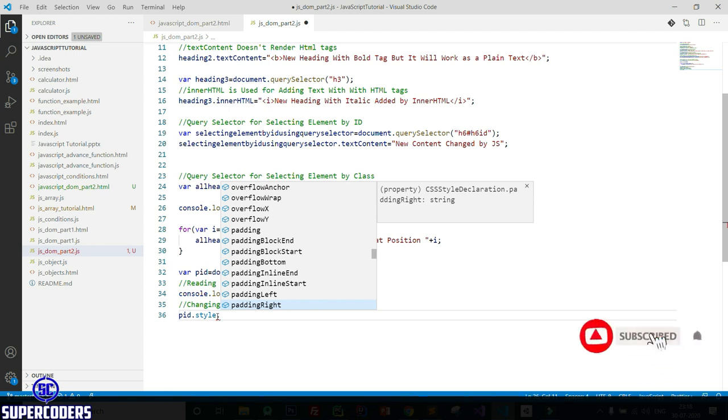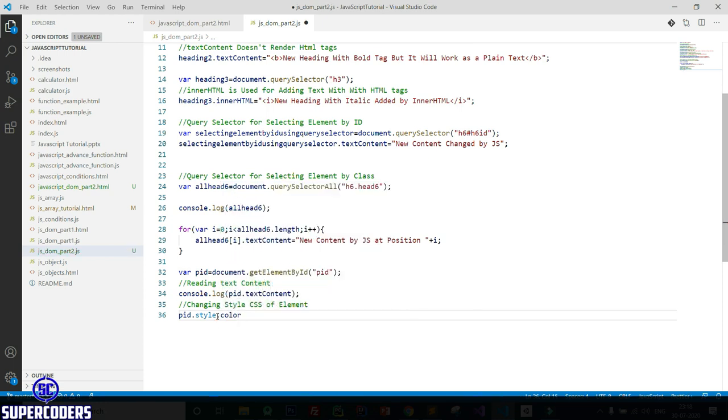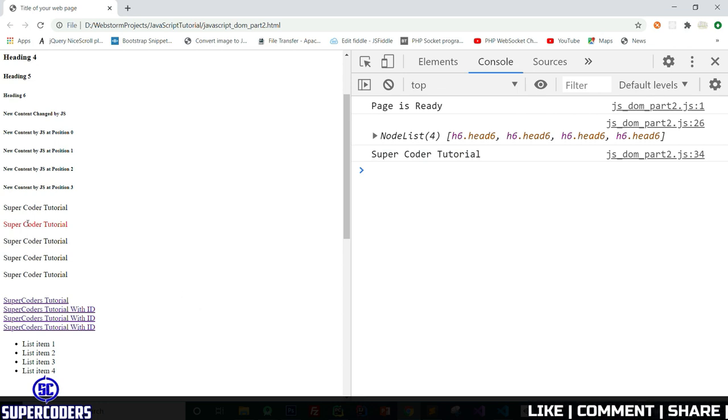Suppose that we need to change text when the user clicks on a button, so you can use JavaScript for changing text content and for changing style. So let's see how you can change the style of this paragraph tag. Now let's see how you can change. I'm changing only color. So p.style.color equal to red. Now let's see. You can see the color has been changed. So in this way you can select an element and change its property.